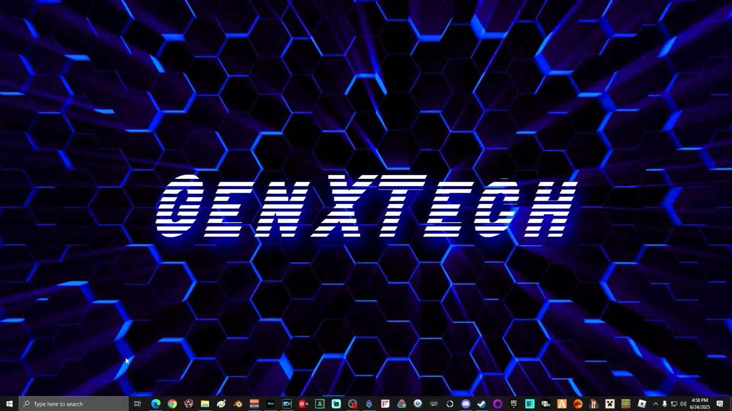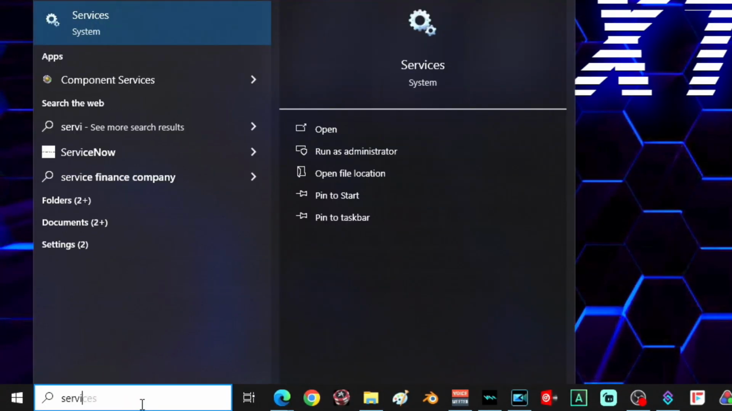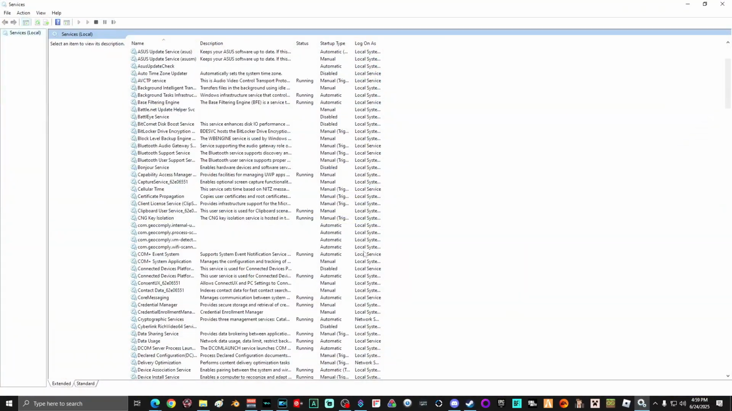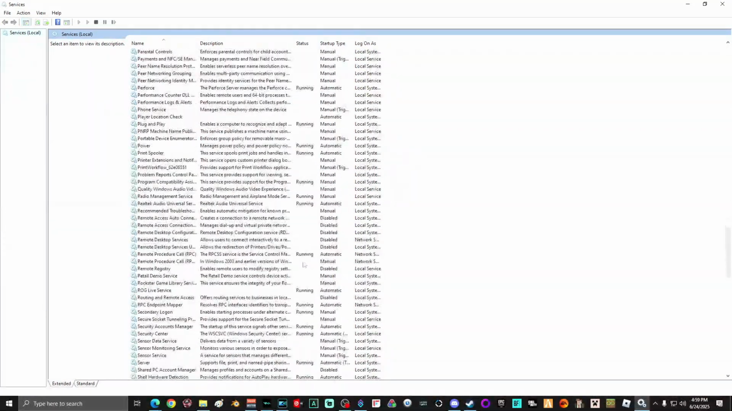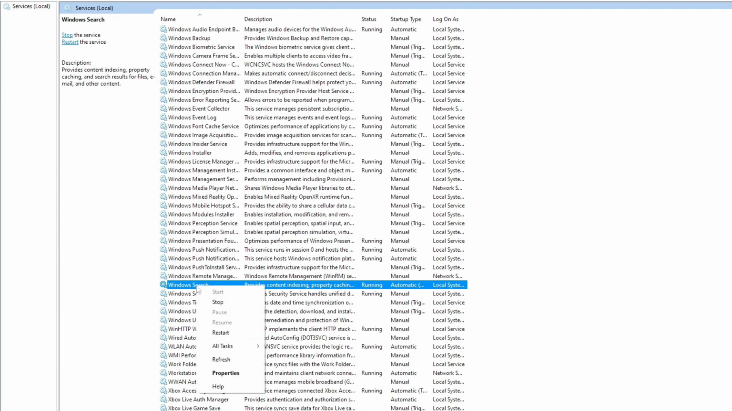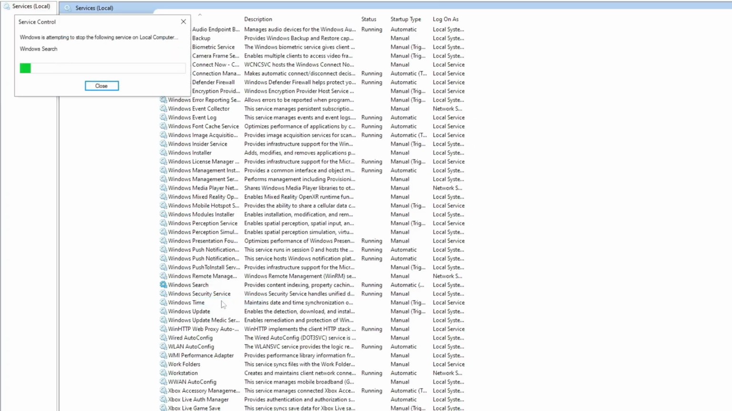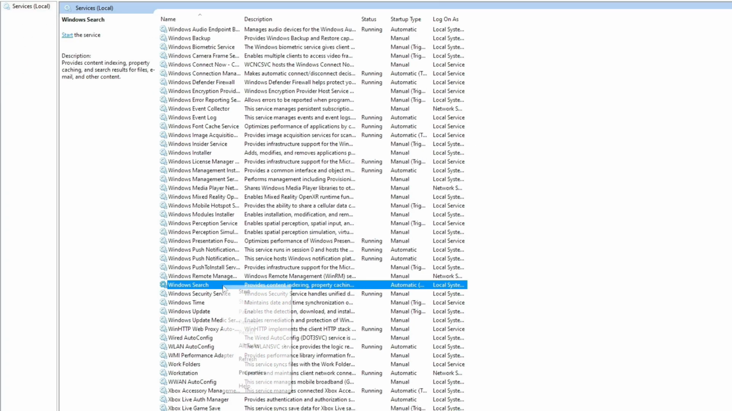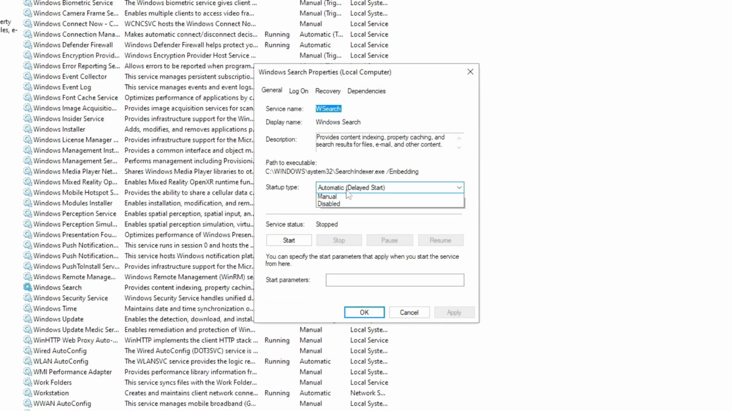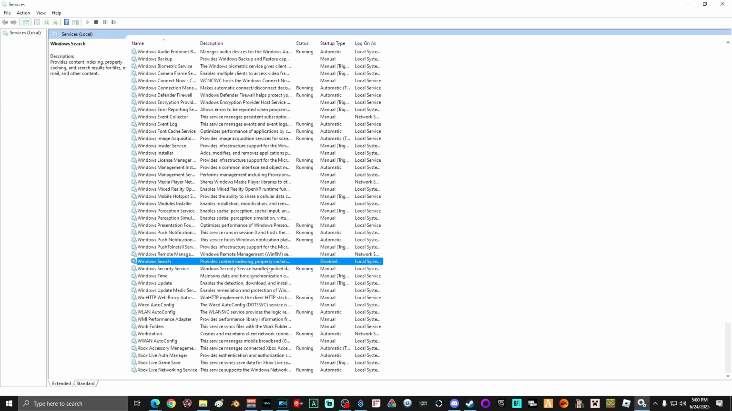To get started, you're gonna go down here into the search box and type in services, and then select services. Once services is open, scroll all the way down until you find Windows Search. Right click, select stop. Once it's done, right click again, go to properties, and then under startup type, select disabled. Click apply and click OK. This is something that runs all the time and is quite unnecessary.